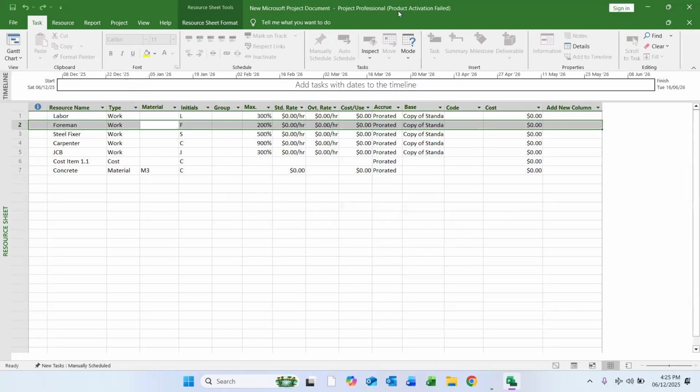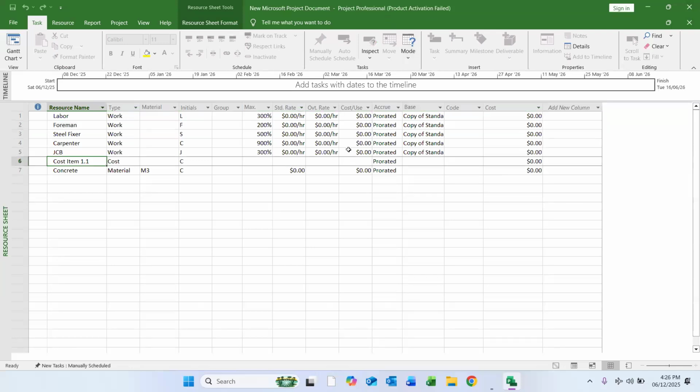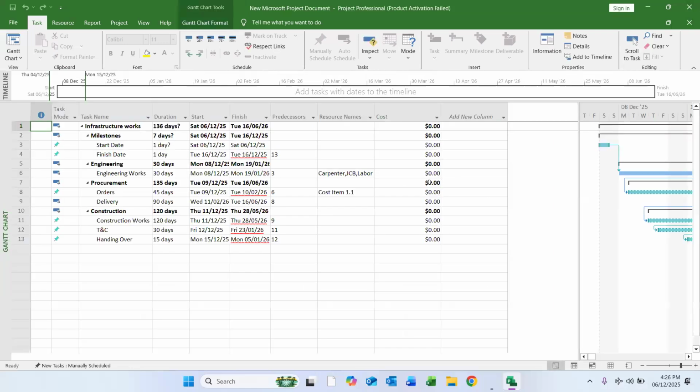Again, the problem is my product is not activated. That's why most of the options are not open for me. But you can add the cost here for the cost item. If you go to the Gantt chart, you can add it here and it will be shown. Right now, it is not shown because my product is not activated and I have limited options. So this is how you add the resources to those particular tasks in the program.